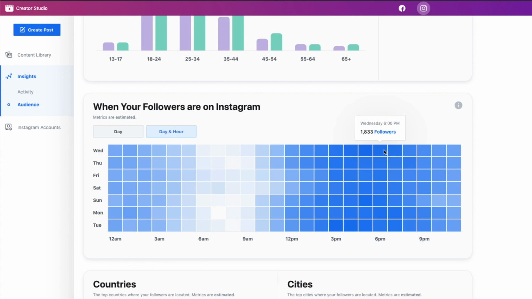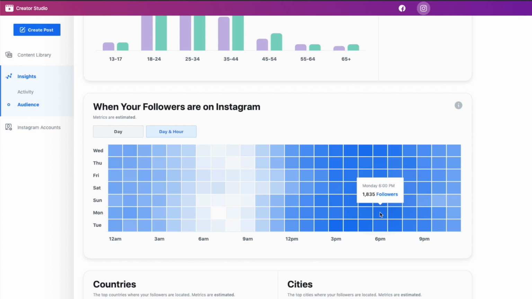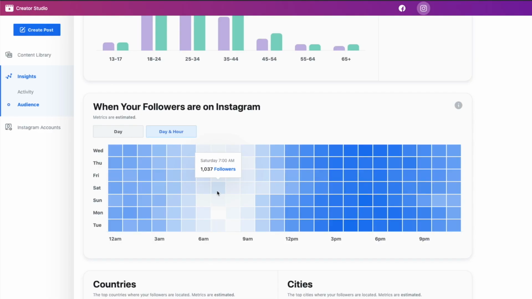So a good day and time for me looks like Wednesday at 6 p.m. And look, an even better day and time is Monday at 6 p.m. So it looks like 6 p.m. is kind of my sweet spot. Now, I can also see the times where I shouldn't be posting, which right now looks like it's early in the morning. So fam, this is super valuable information.